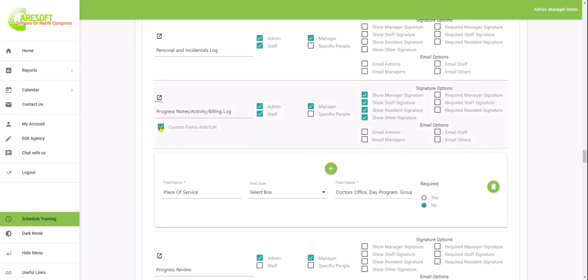Also notice here, progress notes has this custom field option. So with some of our forms, and we're adding more every day, you can actually add your own custom field into the progress notes. So you can add as many as you want, and you can decide what type of field they are. So in this example here, I've created this custom field called place of service, and it's a select box, meaning you can just select an item similar to this box itself. And here are the values that I want my staff to be able to pick from, right? And you can make it required or not. You can add many of these, as many as you want for this custom field.